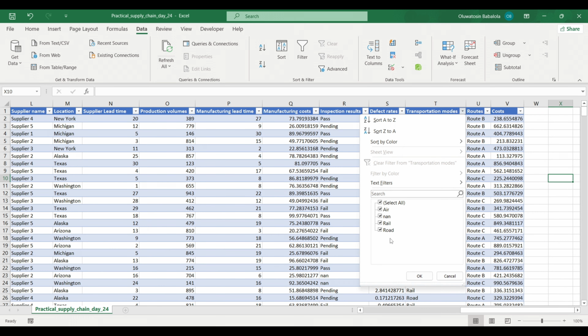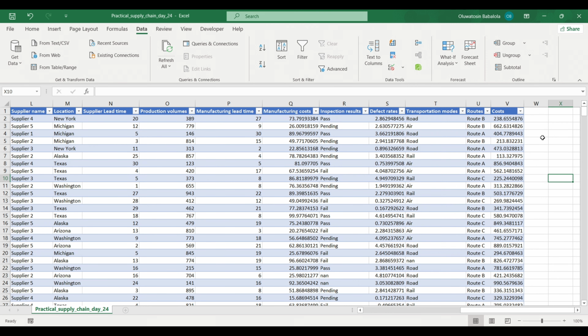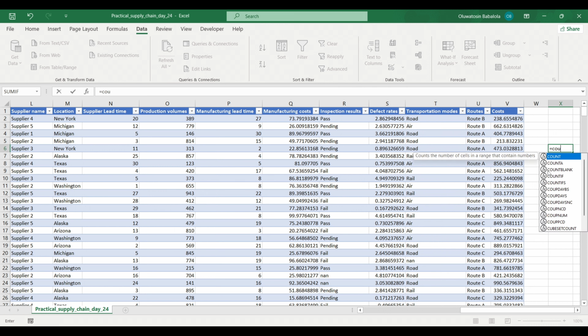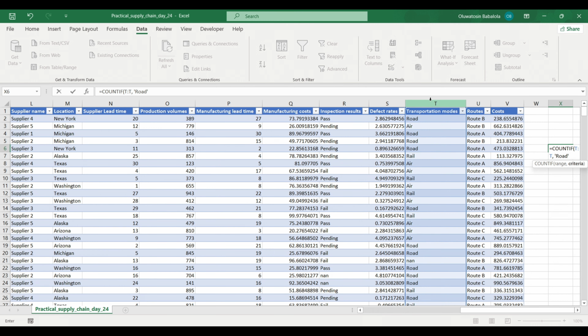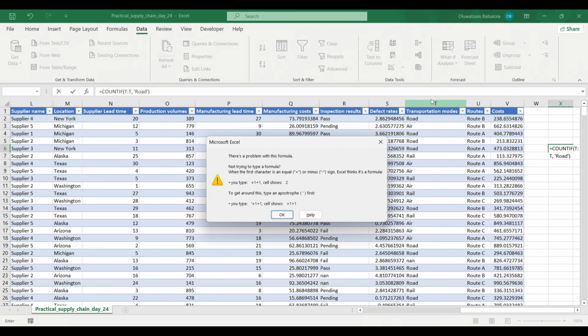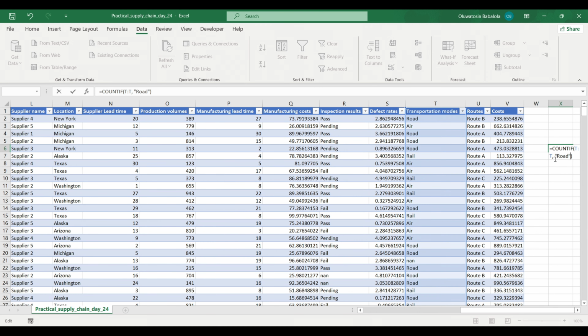So sometimes when you have NaN in your categorical column, we replace it with the mode. And I explained to you during the theoretical class that it is the highest occurring category, right? So if we look for the mode in this particular column, let's try that. I can use the COUNTIF function to do that. COUNTIF. So the range is this transportation mode. Okay, so let's go for road first. Close brackets and then press the enter key.